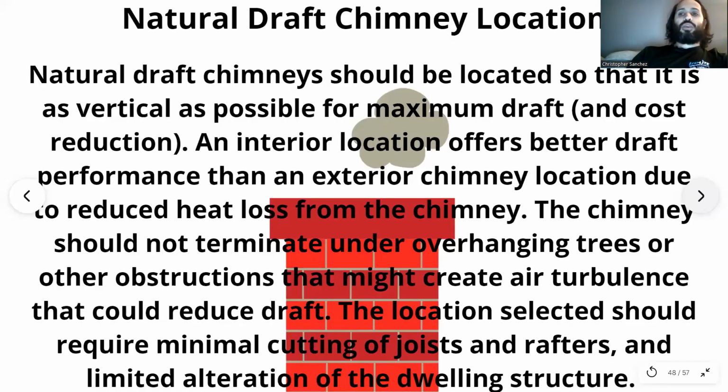Natural draft chimney location. A natural draft chimney should be located so that it is as vertical as possible for maximum draft and cost reduction. An interior location offers better draft performance than an exterior chimney location due to reduced heat loss from the chimney. The chimney should not terminate under overhanging trees or other obstructions that might create air turbulence that could reduce draft. The location selected should require minimal cutting of joists and rafters and limit alteration of the dwelling structure.